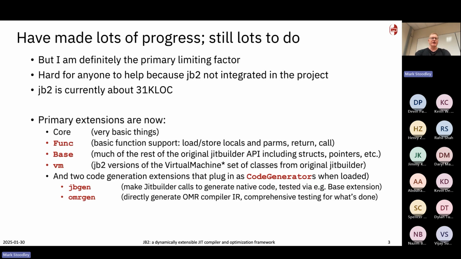So I've been trying to look hard at how to integrate it into the project. It's currently sitting at about 31,000 lines of code. A bunch of that is tests, so I don't think it's all compiler, but there are a few extensions that I've defined as part of creating JB2 to make sure that the extensibility mechanisms that I wanted JB2 to have are actually used and exercised and tested, and that they kind of work.